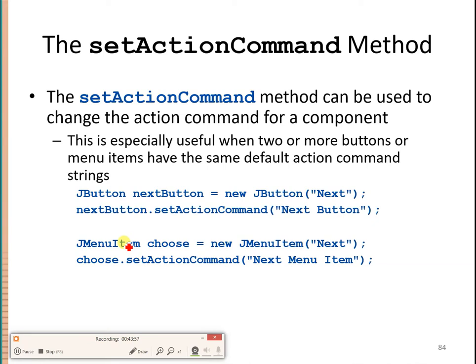There is one more method, called the setActionCommand method, which can be used to change the action command for a component. This is especially useful when two or more buttons or menu items have the same default command. It might happen that you define two buttons with the same string. In that situation, if you want to know which button has been pressed, it's not clear, because both the buttons or menu items have the same string. So we have to change the action command for these buttons so that they can be distinguishable when we want to get the information about which button has been pressed.